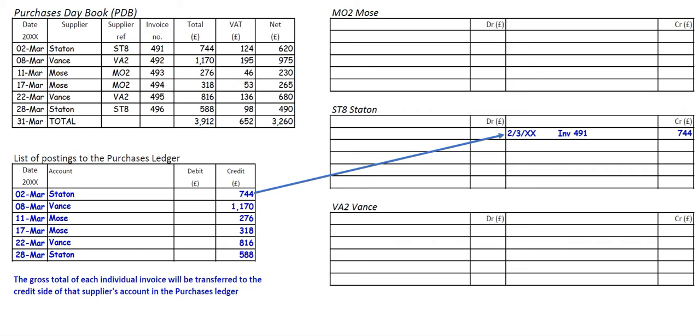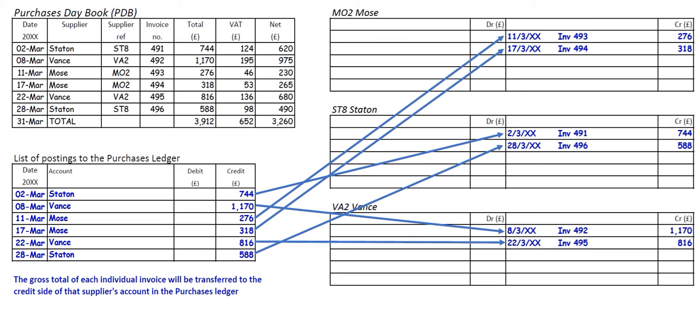And in terms of the description, we'll use the invoice reference number that we use and record in the purchase daybook. And we'll do exactly the same thing for all of the other invoices. And that is how we post information from our purchase daybook into our purchase ledger.